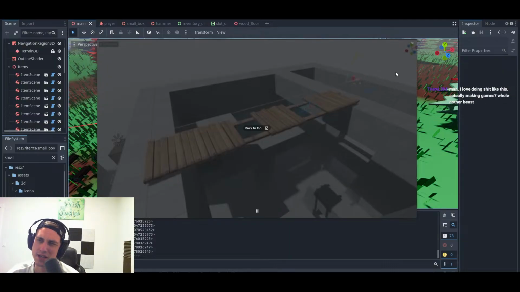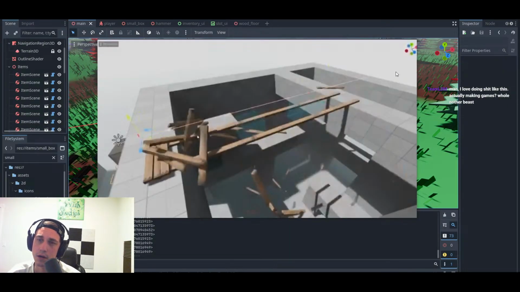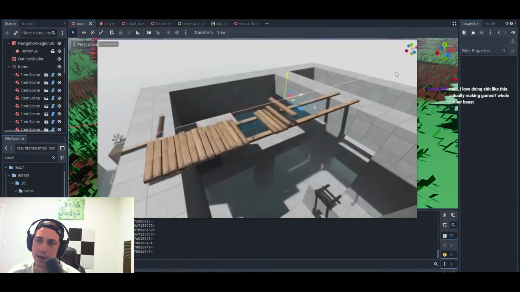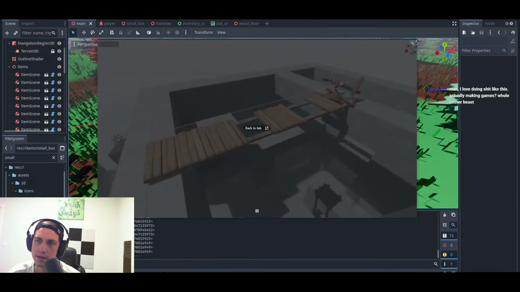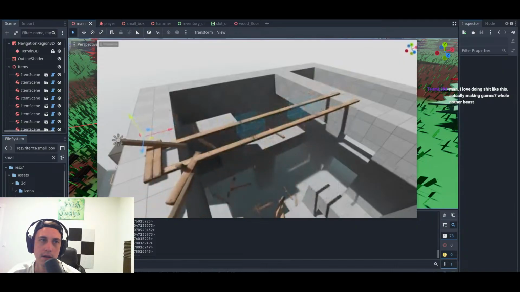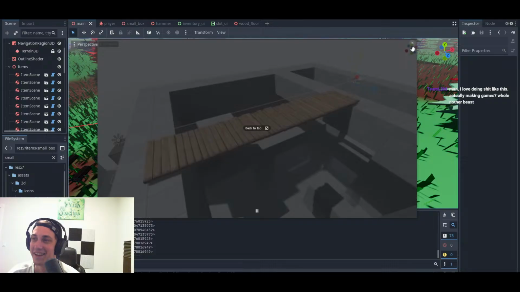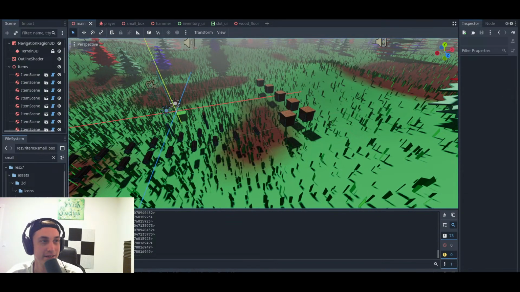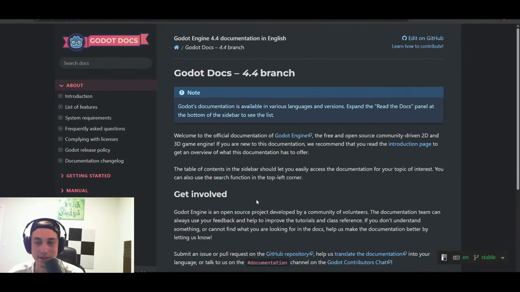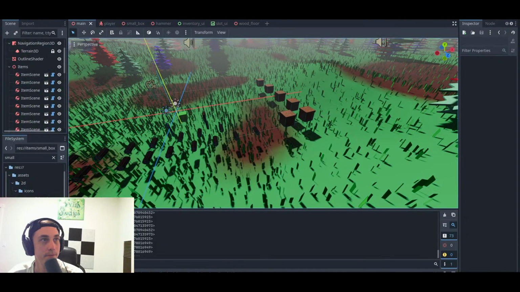I guess it's not really needed for everything, but it might be kind of nice for some things in my game. Love doing shit like this, actually making games, whole nother beast. Yeah. That's the problem, is like, man, it's fun to put something together.